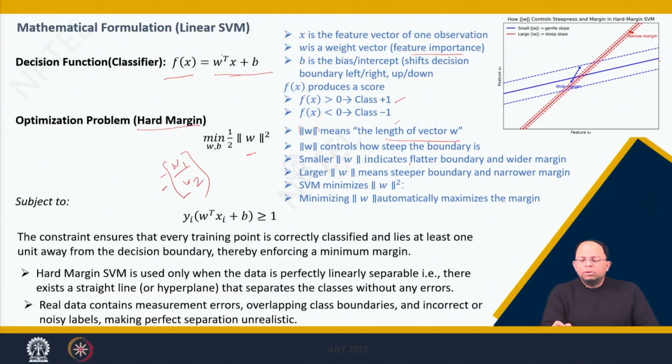So w controls how steep the boundary is, and if the boundary is steeper, then the margin would be narrower. If w indicates a flatter boundary, then the margin would be wider. So our goal is to maximize the margin, which means minimizing w square. Minimizing w automatically maximizes the margin, and that is the goal of SVM.